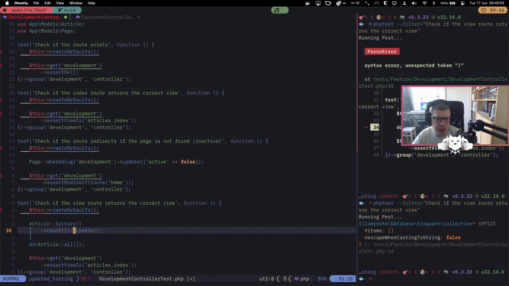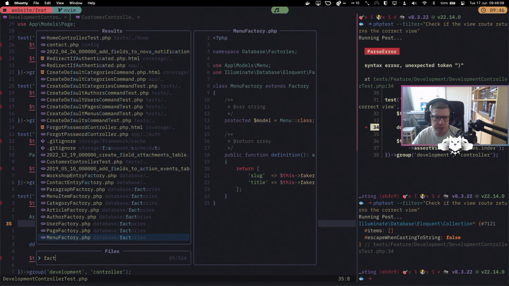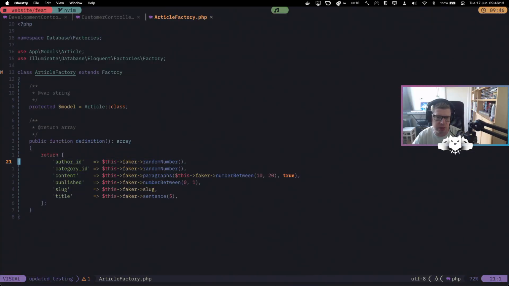You can use the factory in Laravel to create an article on the fly. When you use the article factory, it will grab a random author ID, a random category ID, some random content, some random paragraphs. It'll set publish, the slug and the title. So what we want to do here, because we want to test if it's development, is set the author ID, the category, and publish to 1.